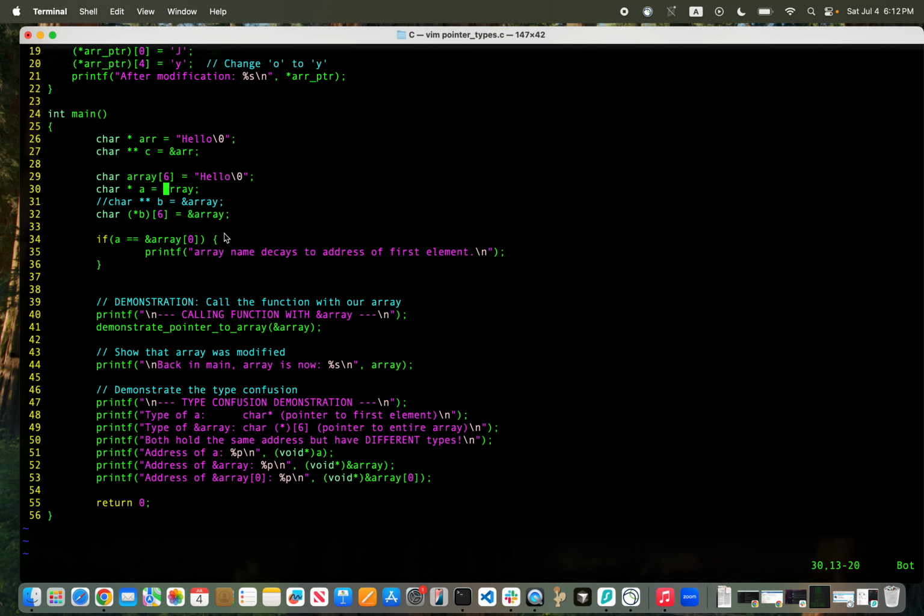so its type is char star. But when we write & followed by the name of an array, then the type of this is a pointer to the entire array of size 6, right? And this size can be anything, right? If the size of this array was initialized to 10, then this would be 10 instead.